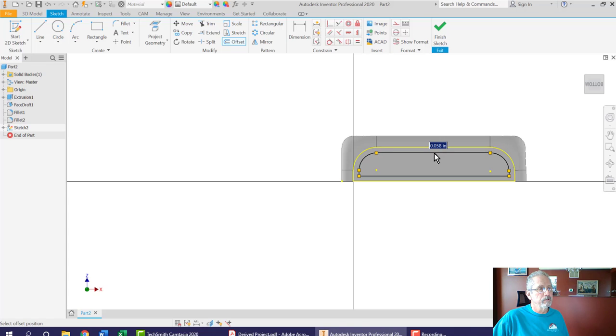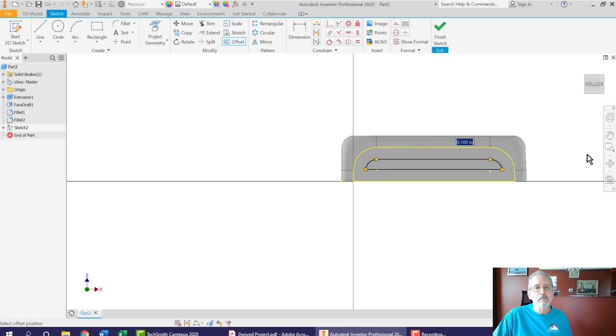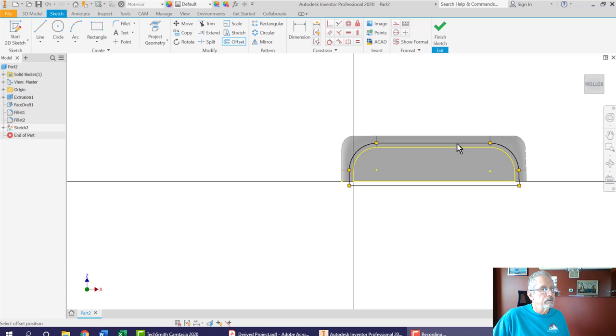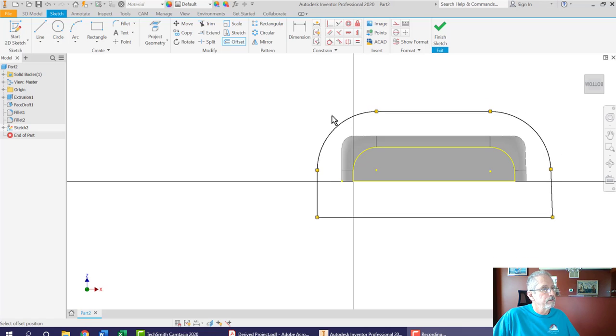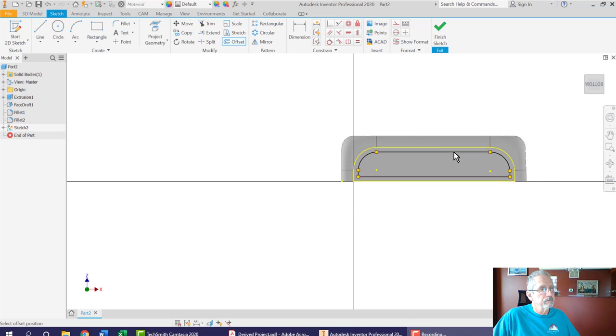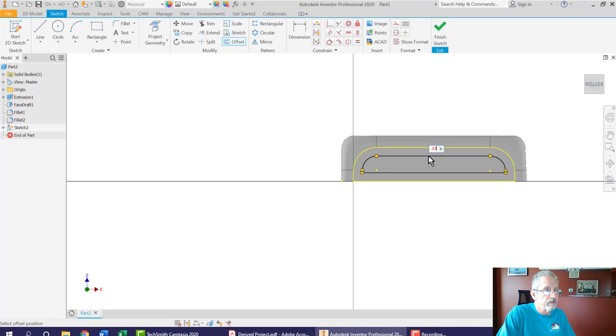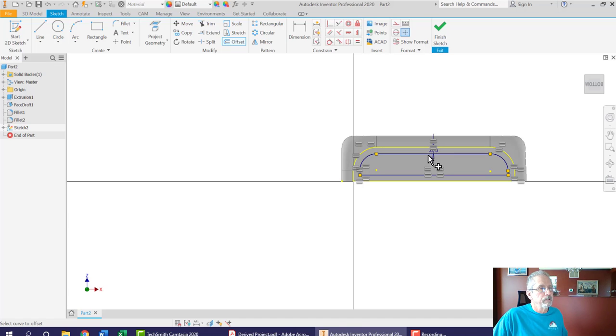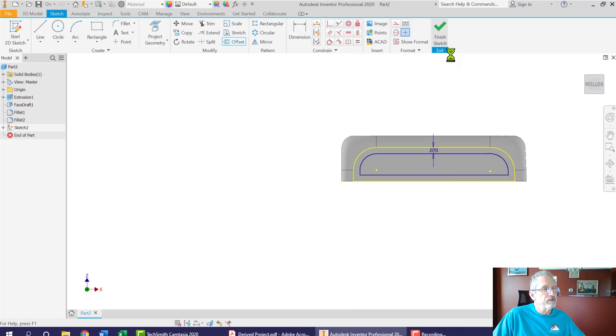And what we're going to do in here is we're going to put an offset of 0.7 or 0.07. Let me check my 0.07. So we're going to come in here. Hold on just a second. Much easier if I just do it all at one time. So come in here, 0.07, and hit enter, and that gives me my offset. Okay, I'm going to go ahead and finish that sketch.